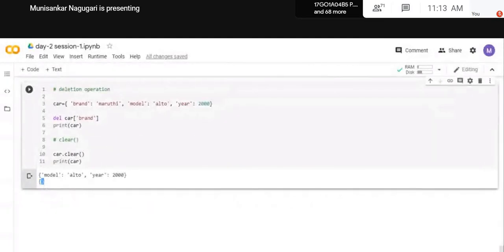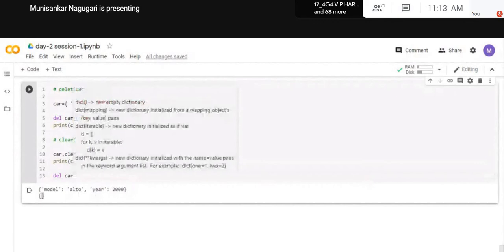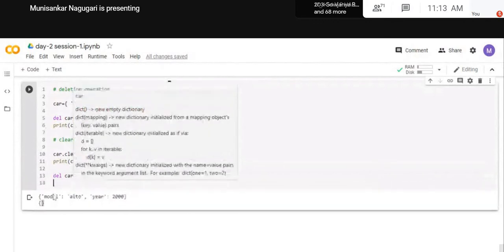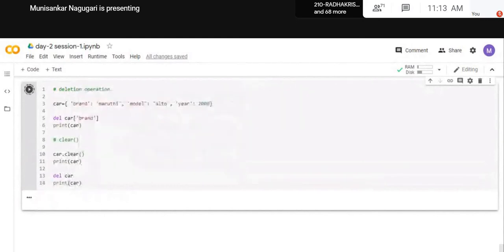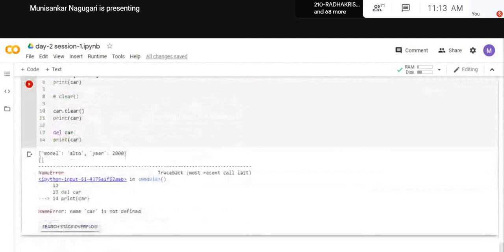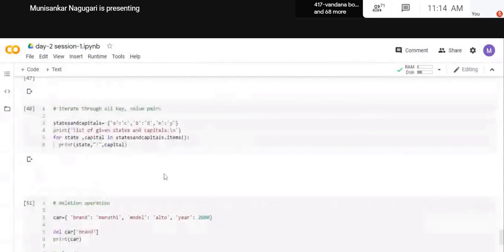So next, how to delete a dictionary. So del car, then print. It gives a name error because the car dictionary was deleted and there is no dictionary with the name car. So as of now we have completed tuples and dictionary.